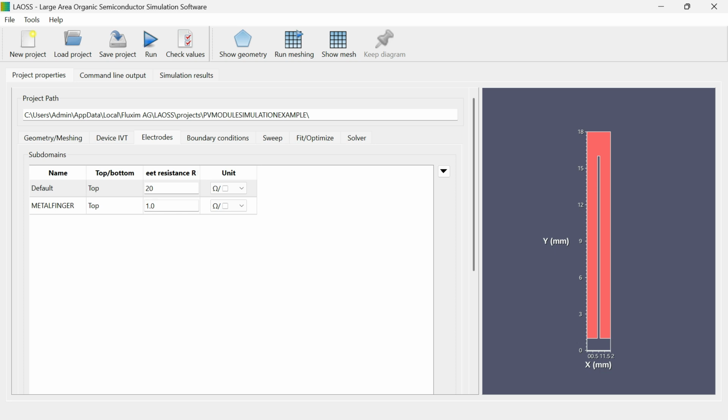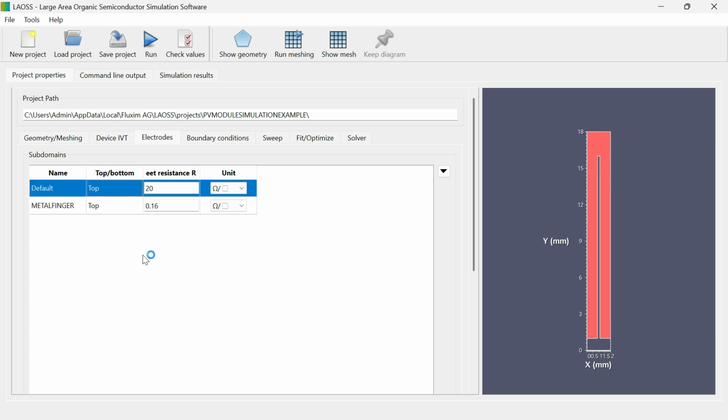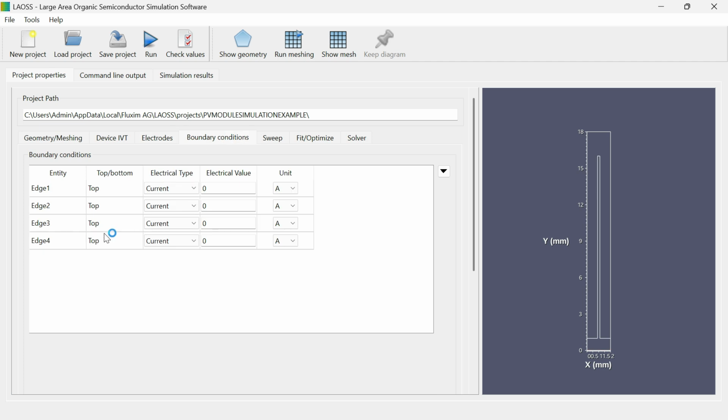So we have selected in here just one of the example values, and now we need to select the 0.16 metal finger sheet resistance. It corresponds to 6.7 copper conductivity generally, and in here you can see the PEDOT conductivity. Next, you can move on to the boundary conditions.